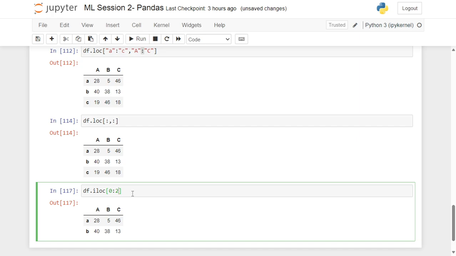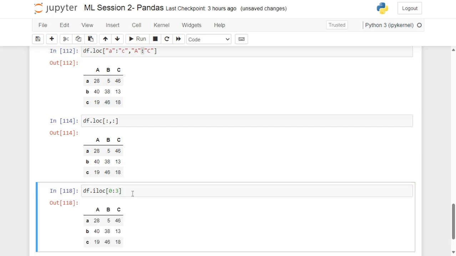Let's do some more. I want the whole row. So what do I have to add? Instead of 2, I have to add 3. Then it will print from the 0 indexed row to the 2 indexed row. Let's see that. Yeah, it printed right.